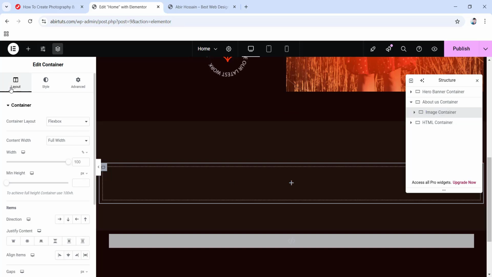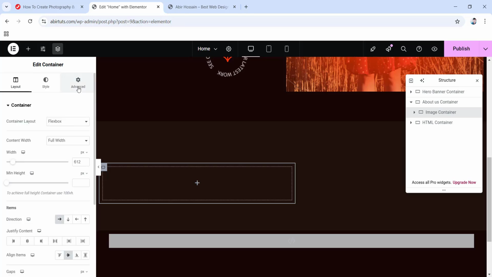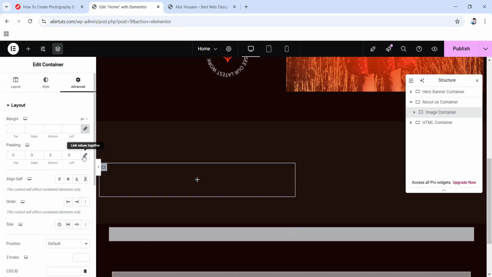Then go under its layout. Here, change its width value. So from percentage scale, change it to pixel scale. Then give it a value of 612 pixels. Then set the direction to row and align items to center. Then scroll down and make all the gaps values to 32 pixels. Then go to the advanced tab, unlink the padding values and make them all 0.